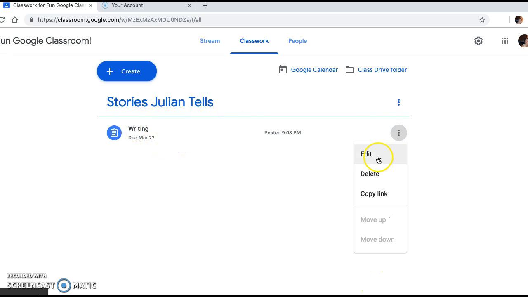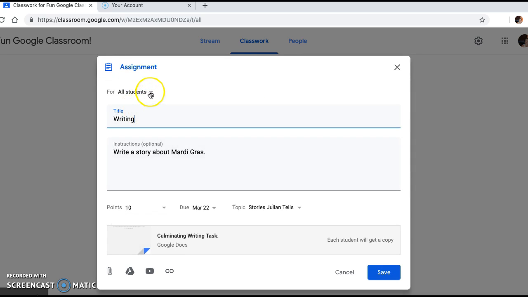Now also, I'm going to come back and hit edit, because I want to show you something. You see where it says first, students. Let's say I want to just send it to maybe 2 students. Instead of sending it to all, I can change it for just 2 if I wanted.